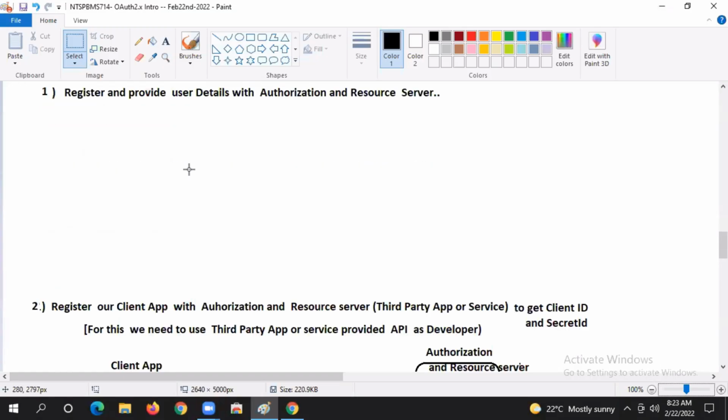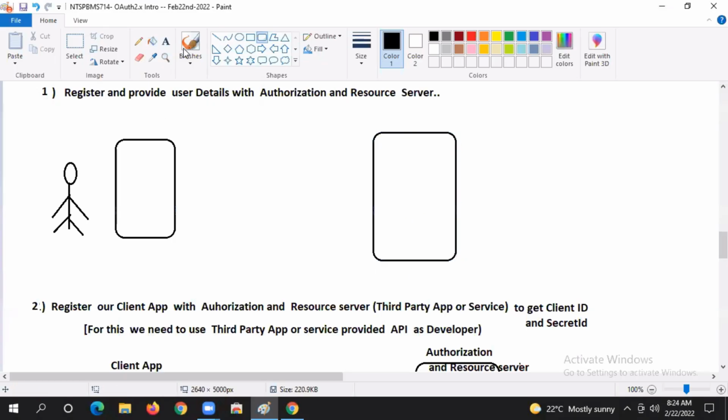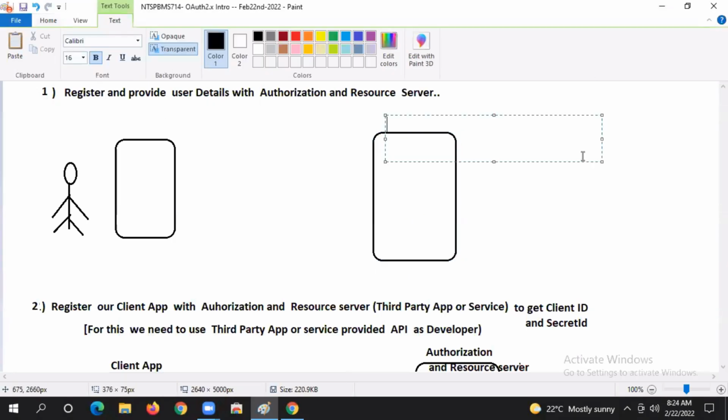Register and provide user details with authorization and resource server. This is my browser, guys, and here is my end user. End user should have an account in Facebook. Now, don't think much. Actually, it looks silly because we are all already having accounts, right? But technically, it should be there.